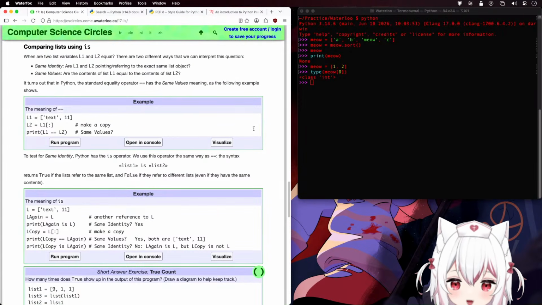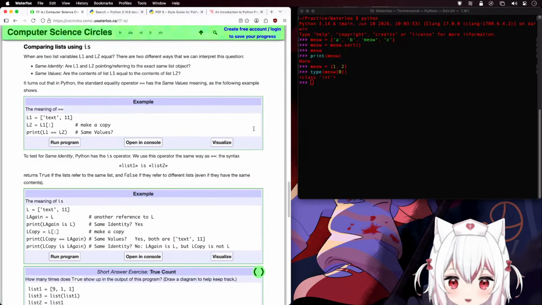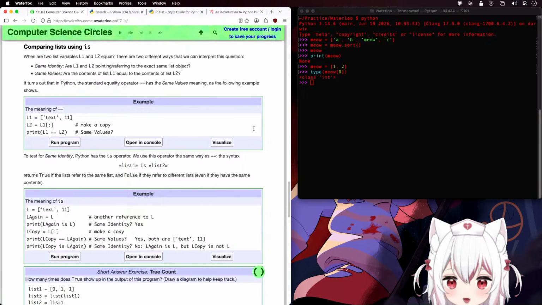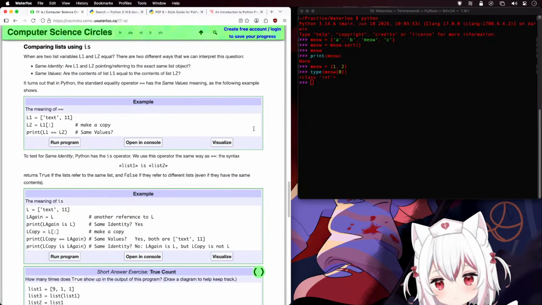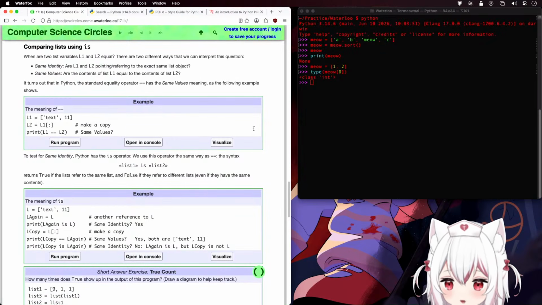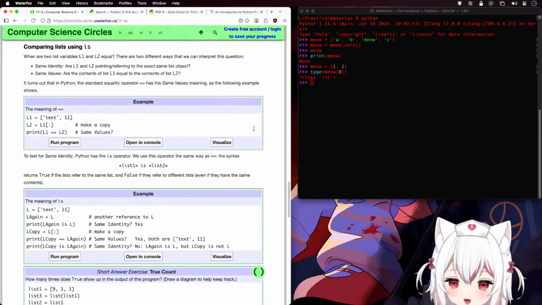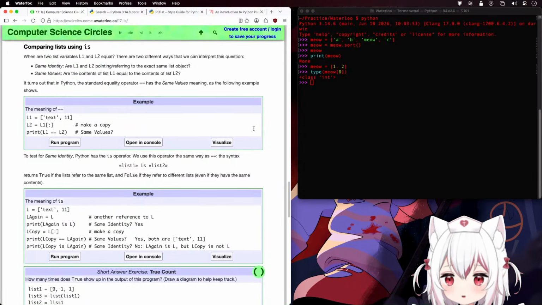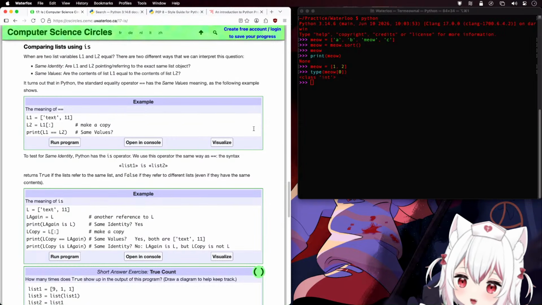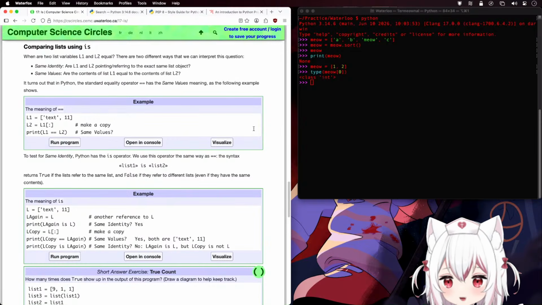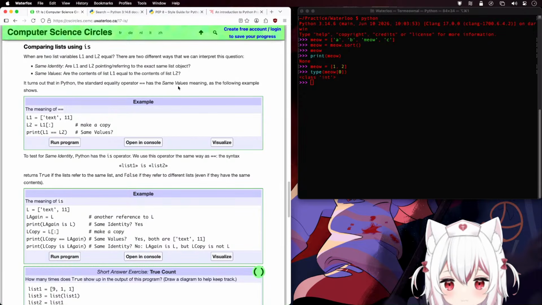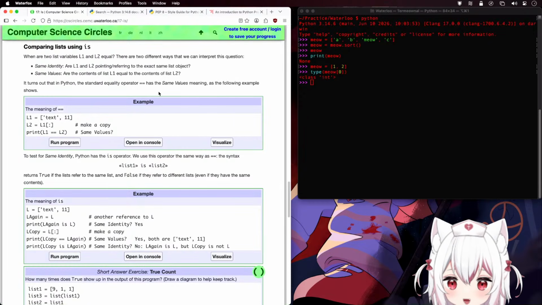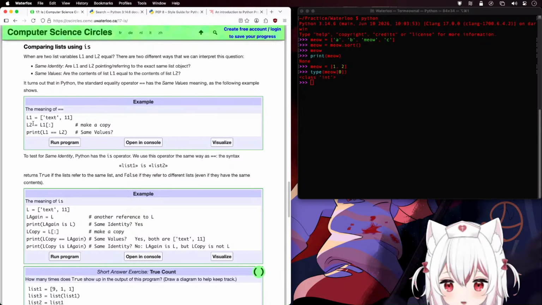Comparing lists using is. When are two variables L1 and L2 equal? There are two different ways that we can interpret this question. They have the same identity: are L1 and L2 referring to the exact same list object? Or the same values: are the contents of list 1 equal to the contents of list 2? It turns out that in Python, the standard equality operator, equals equals, has the same values meaning, as the following example shows.